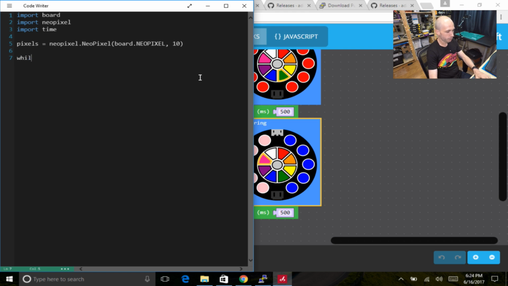And then at this point, I'll just do an infinite loop, while true. So this is just going to run my Python code forever. And then let's do pixels.fill. So the fill command will actually set all of the pixels to a specified color.